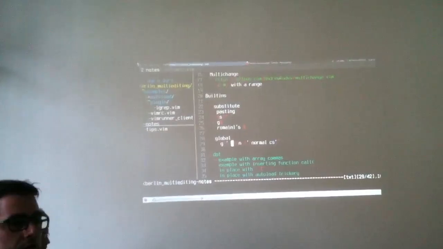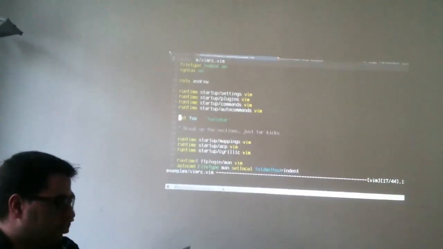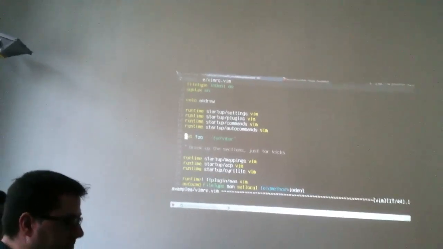Just a question. G operates on the buffer or where does it work? Yeah, on the buffer. So global on the buffer.